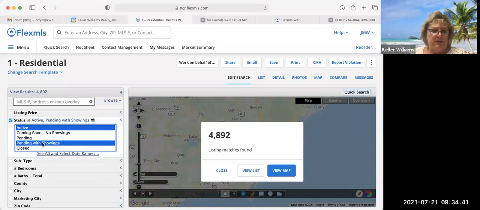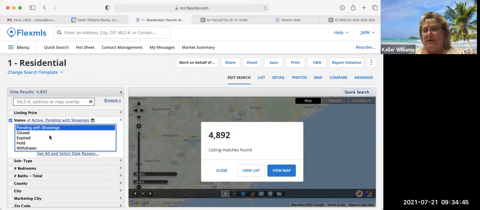Then we have closed. Closed is a status that means the buyer and seller agreed on terms, they fulfilled their obligations, and now the property has transferred ownership from the seller to the buyer, and the deed has been recorded at the courthouse. So it's a transfer of ownership, and that's your closed listing.